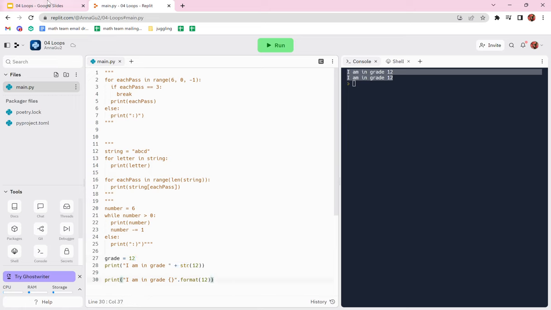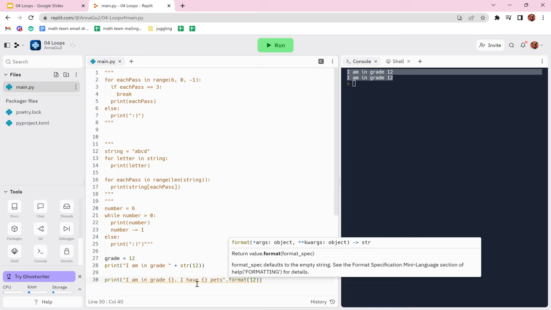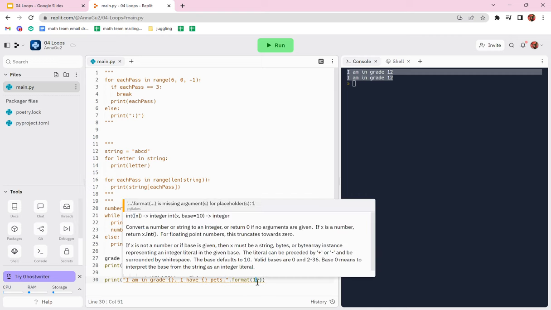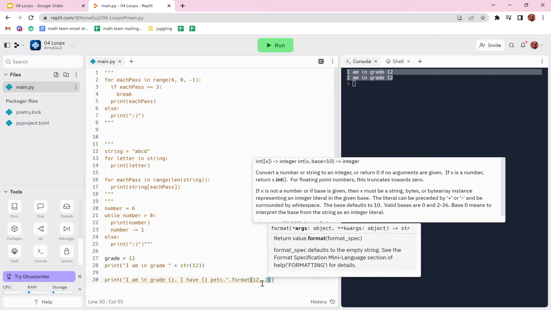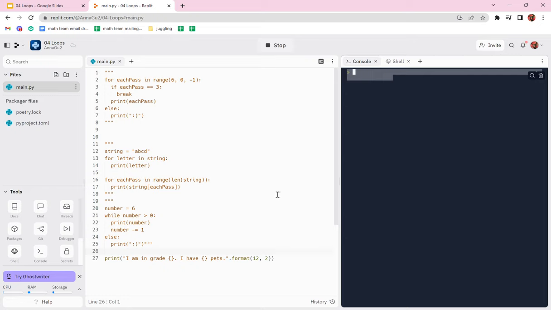It's a lot handier if you have multiple things. So let's say I'm in grade 12, I have, let's say, a blank number of pets. So what we can do is you can say 12, 2, and we'll just get rid of this for now. So it'll say I'm in grade 12, I have 2 pets.